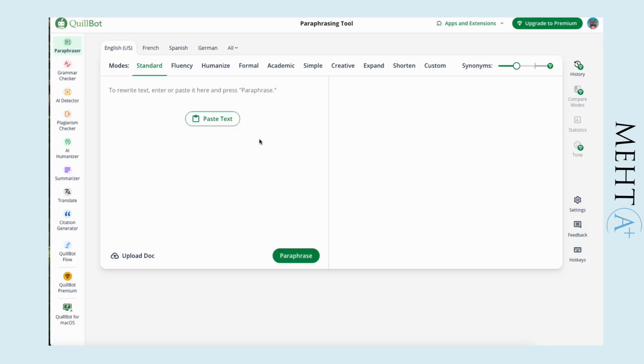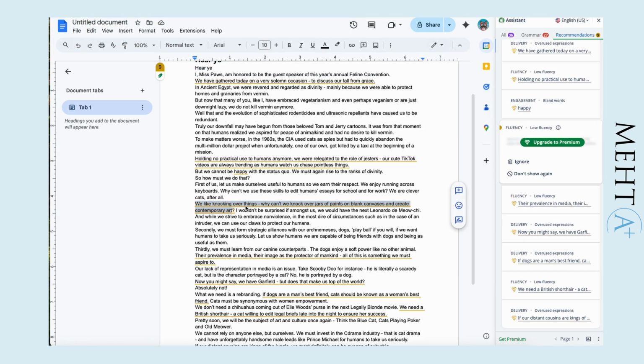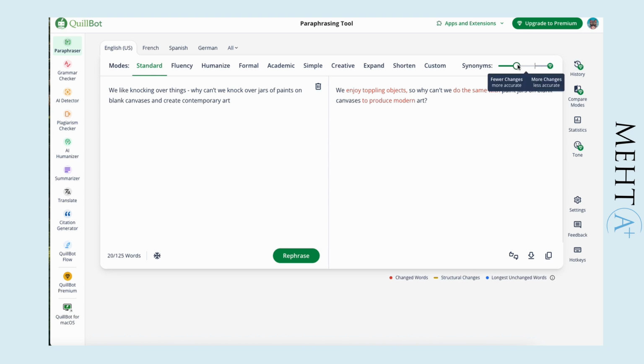Now I go to Quillbot directly to see what other tools I can use. There's a paraphraser with several more modes. I can also control if I would like fewer changes or more changes using a bar. So I have a little fun with that.